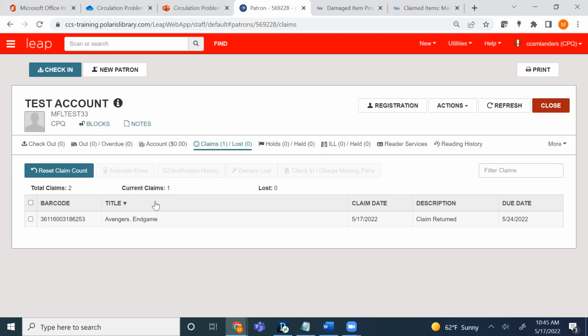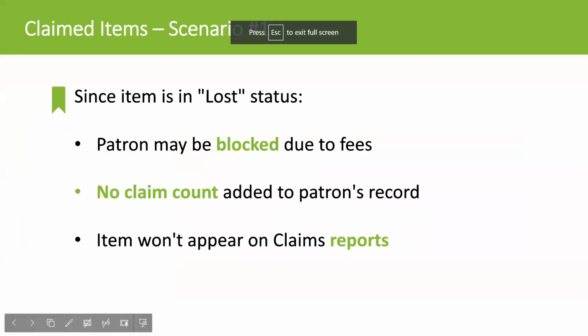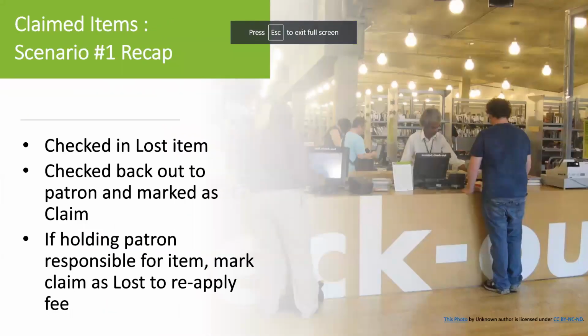If you have a serial claimer or you need to keep your eyes on this number, it now counts towards our numbers. So if it comes to the point where your library does want to charge the patron for this item, you are still able to mark something as lost from the claims tab. So just kind of recapping this scenario, again, it's one you might not run into too much, but if you do run into it, we have a recommended workflow that you can use as guidance for how to get a claim onto your patron's account.